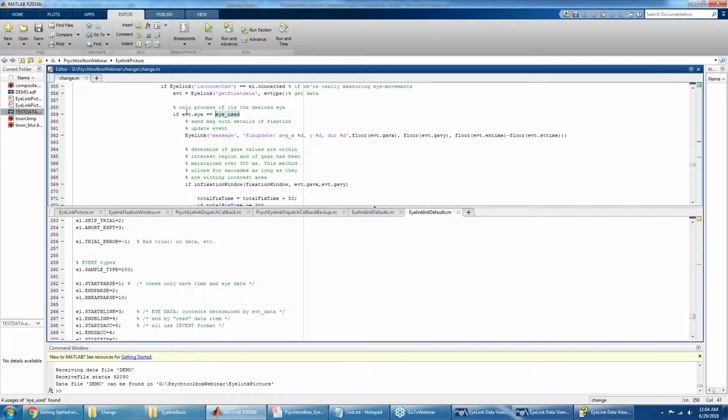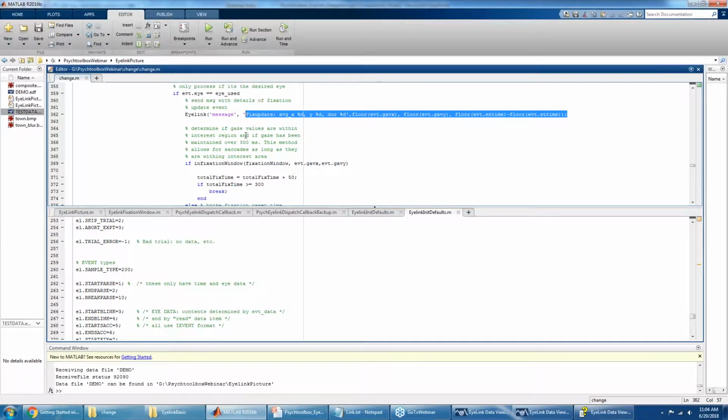We're going to make sure that the eye component matches the eye that we're trying to use. Then if it does, we're going to write a message that gives the fixation update information to the EDF file.